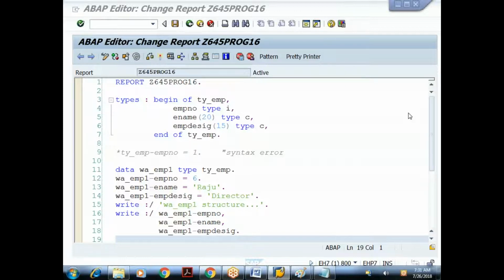Then we have seen the standard way of declaring the structure. What is the standard way? First we need to create the types declaration with the required fields. Types declaration allows us to create our own data type, a user defined data type. It only provides a template of the fields, doesn't allocate any memory. So once a template is available, I can create any number of instances, any number of variables based on that particular types declaration. Okay, and we have seen how to declare and how to access the fields.